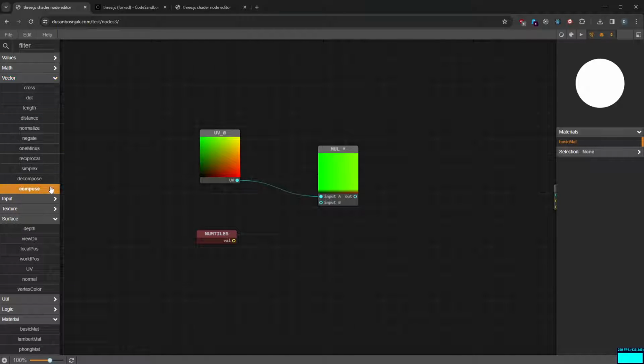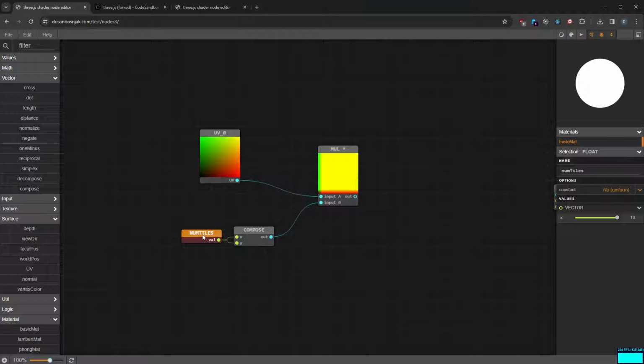There is a node. It's called compose. I can connect this to 2 of the inputs, 2 of the channels, X and Y. And now this one still could go to a wider channel, like maybe a vector 4. But if we go here, now we can control this in 2 directions.